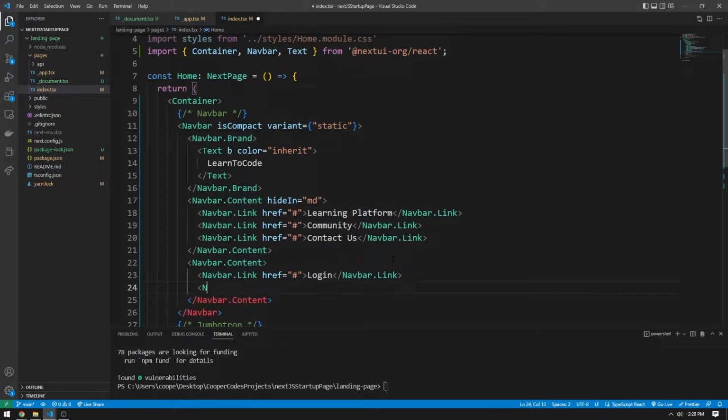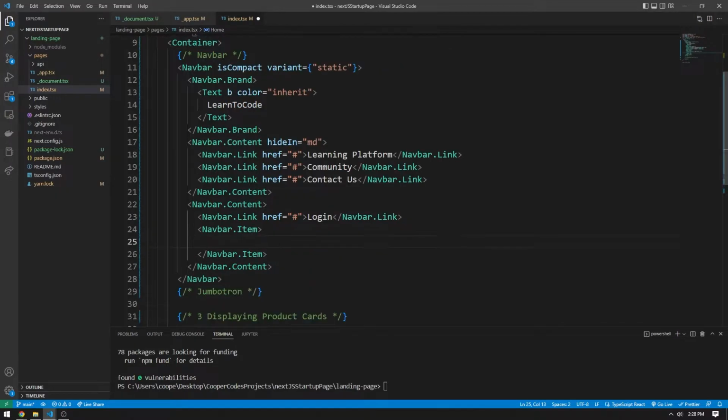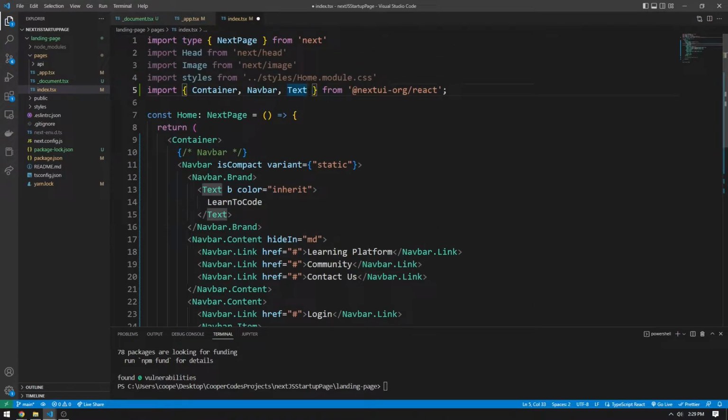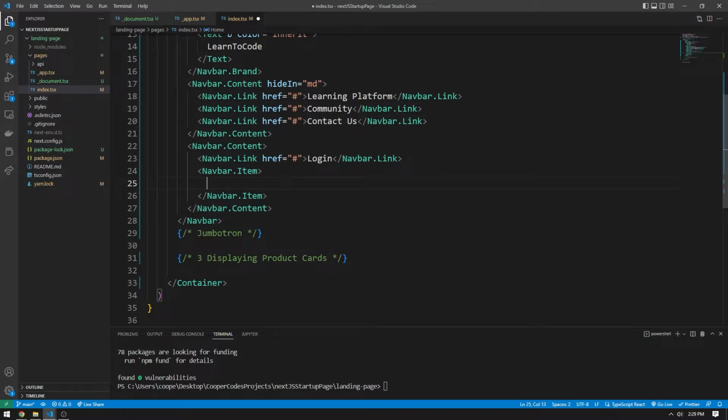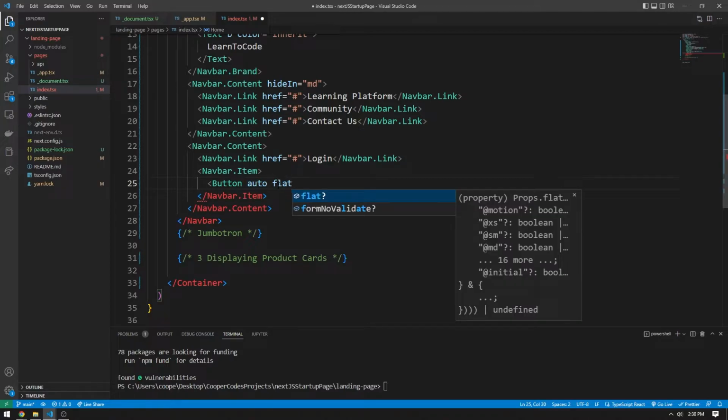Then we can use navbar.item to apply styling to things like buttons, for example. So we can have a sign up button, which is going to be styled differently than our login. So we can go to the top and import the button from NextUI. We can go to the bottom here, so we can define the button here. We can say auto to automate how large the width of the button should be, which is a cool property we get from NextUI. We can also say flat, which is going to define what the button looks like and give us a more flat styling.